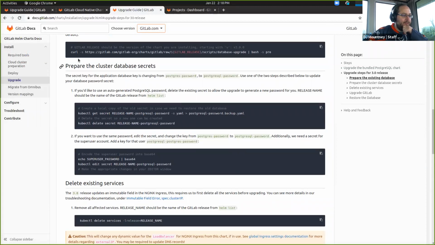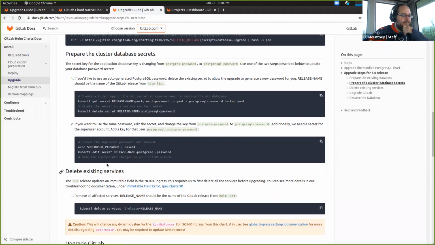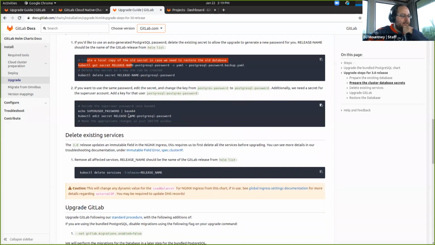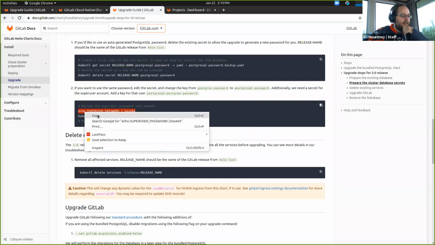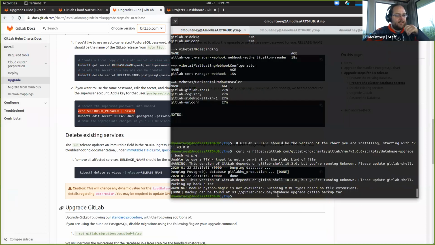So this involves updating the database secrets to a new syntax. We're going to take the edit route. There's also a route where you can allow it to regenerate a brand new secret by deleting the old one before running the upgrade. I'm going to instead edit the existing secret to add the new required steps.